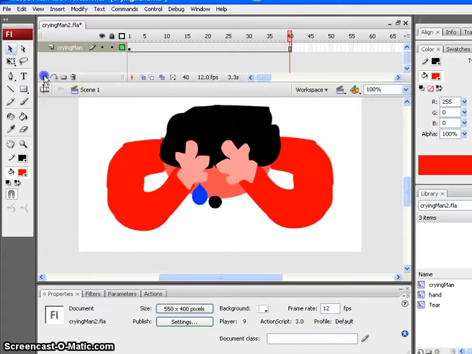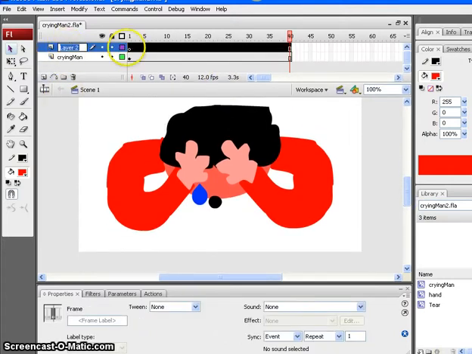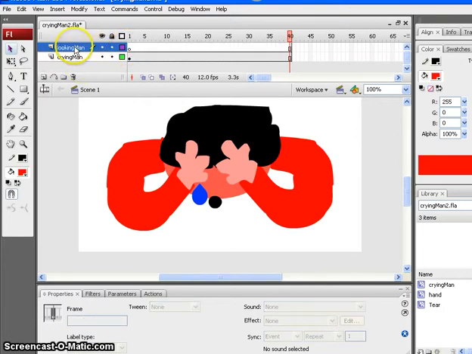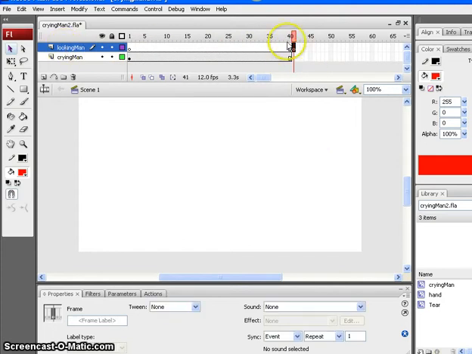I'm going to make a new layer called Looking Man. He's just going to be looking at the screen. Now he doesn't start at the start of the movie. That's Crying Man. And Crying Man continues for 40 frames. So on the 41st frame, I'm going to press F6 on the Looking Man layer. This is Looking Man, F6. This is where Looking Man will start.